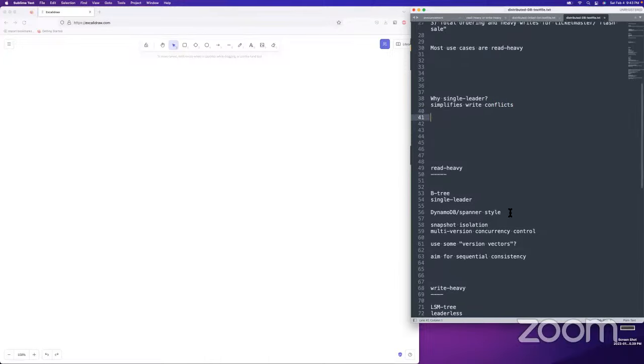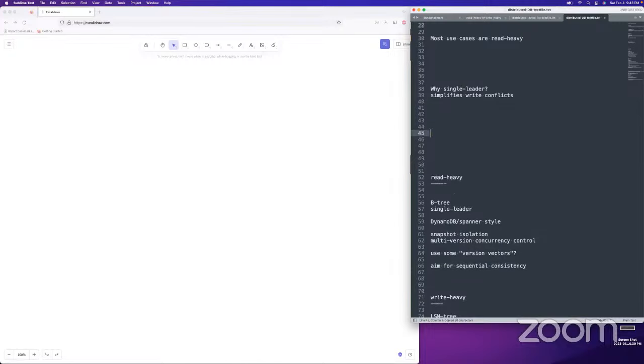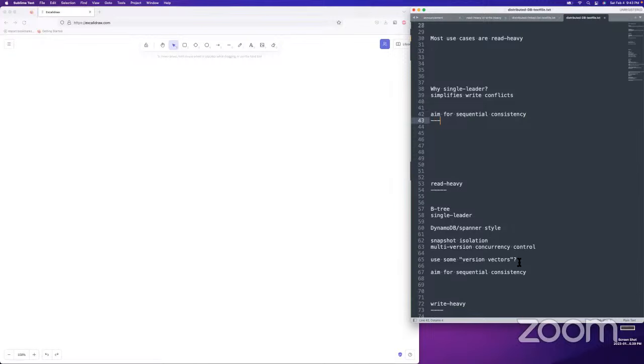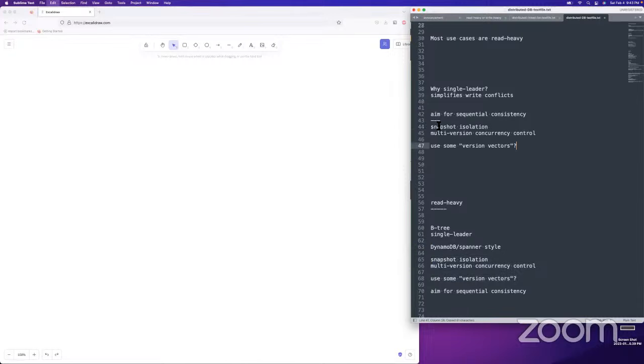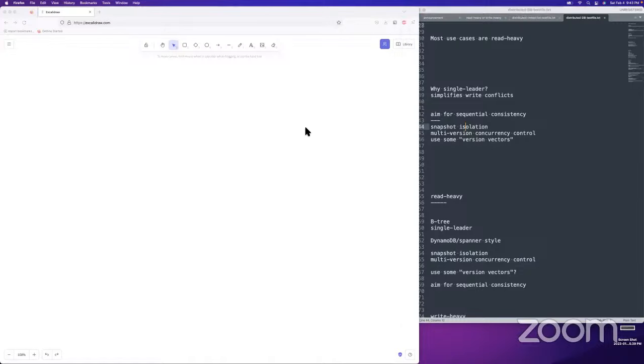And then I want to do snapshot isolation, multi-version concurrency control, probably version vectors. I'm going to aim for sequential consistency. And in order to do that, I think these are things that we're going to do internally. So each partition, each node is going to look a lot like PostgreSQL. So let's jump into the diagram a little bit, and I'll start drawing.